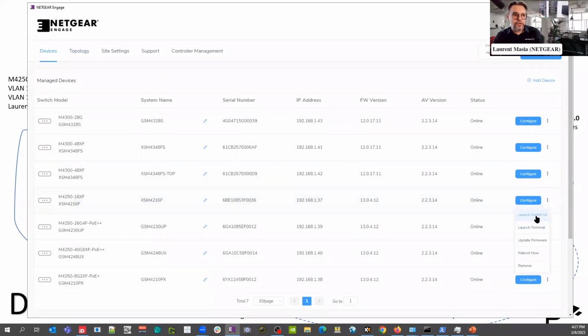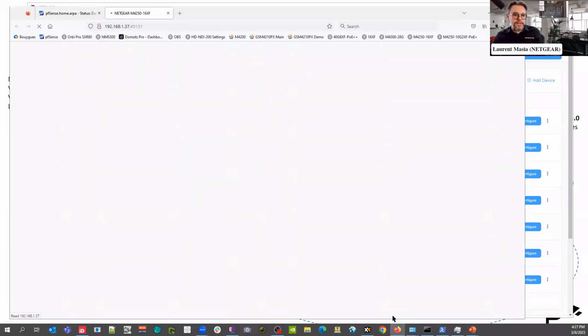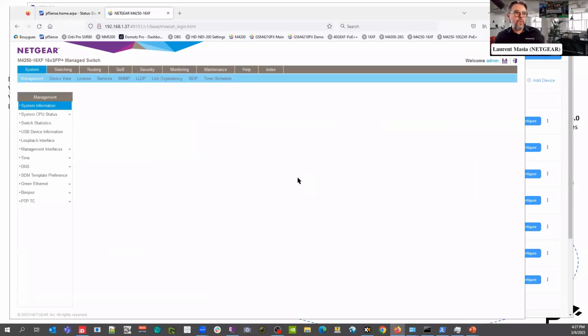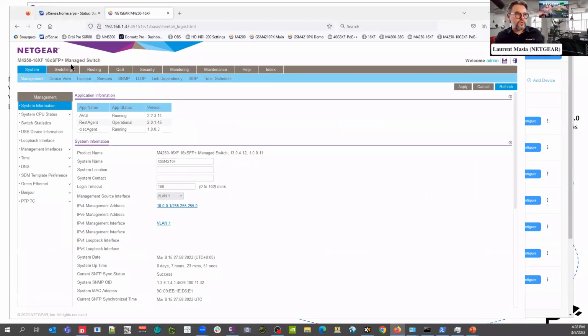on the EVUI or the Engage controller. You can launch the IT GUI of that switch. And this, let me tell you that you should not do anything in there. Please never try to do things in the IT GUI because you can only conflict with the Engage controller. But for troubleshooting, you can open the IT GUI of that core switch.